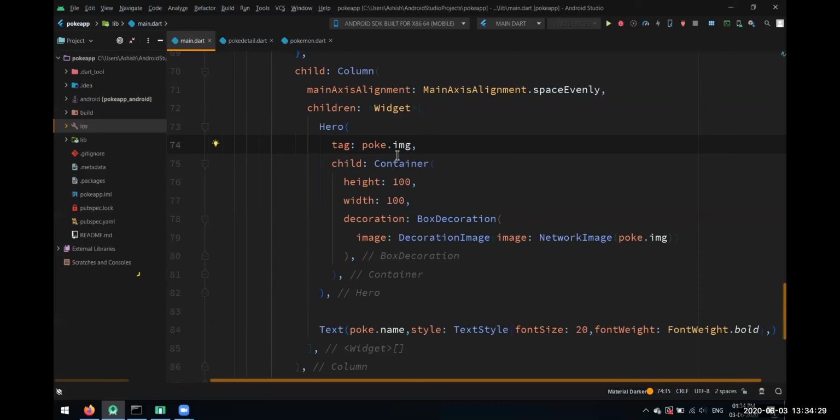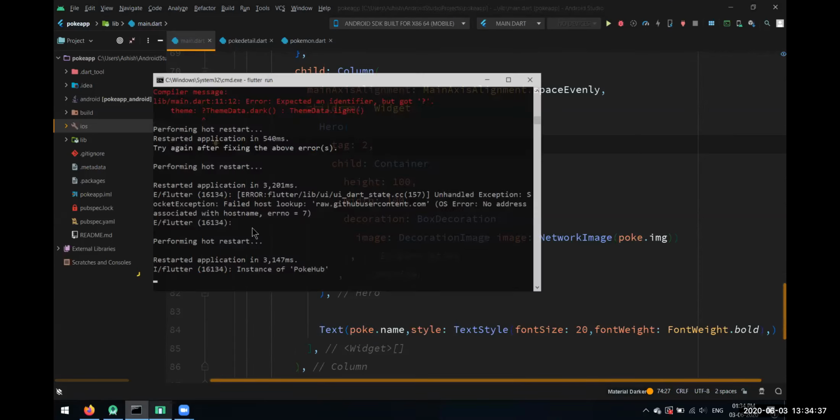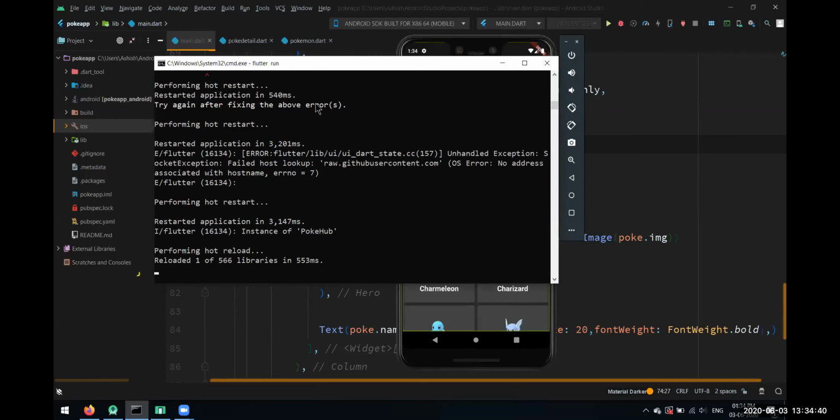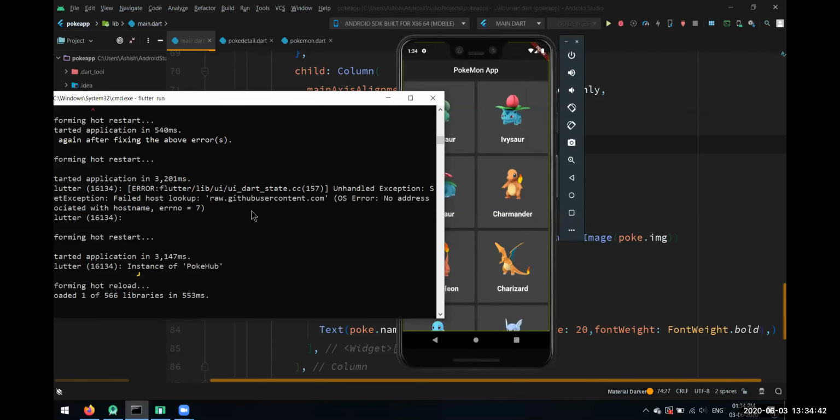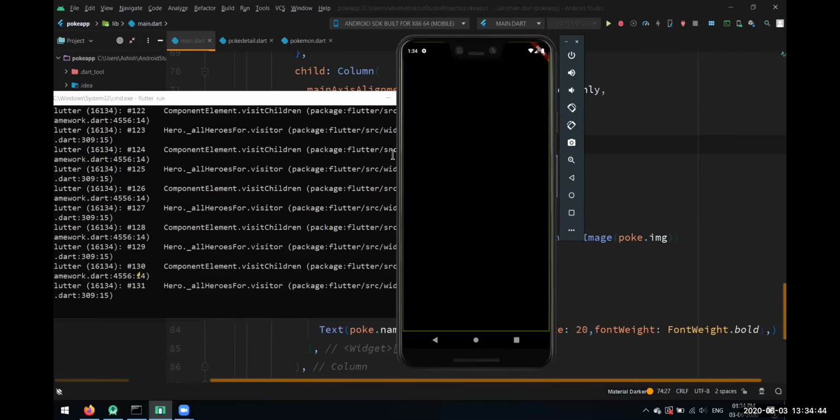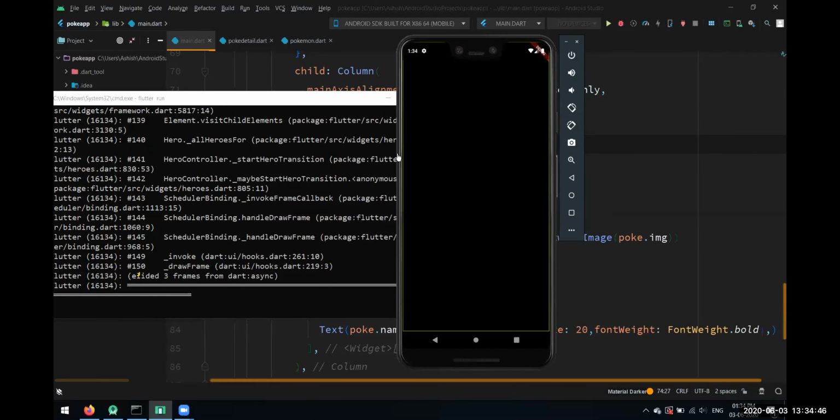If the tags are not the same, it will throw an error. Suppose I give some random tag over here, if I give it a tag as 2, it will throw an error. So see, now it is giving me an error and the page is not getting built. So the tags of both the widgets should be the same.